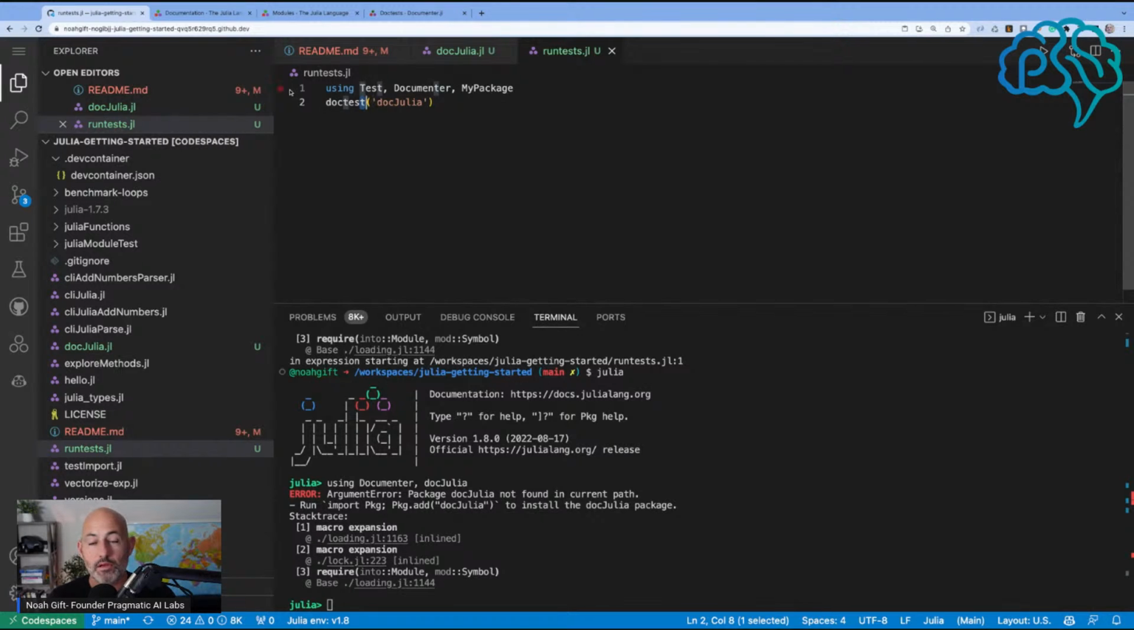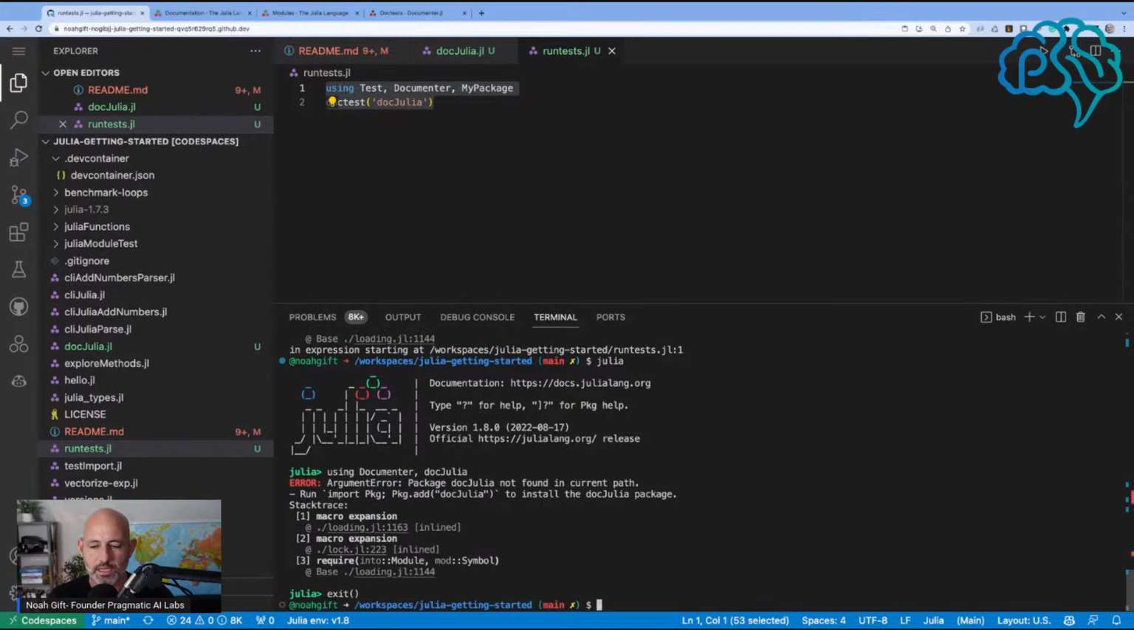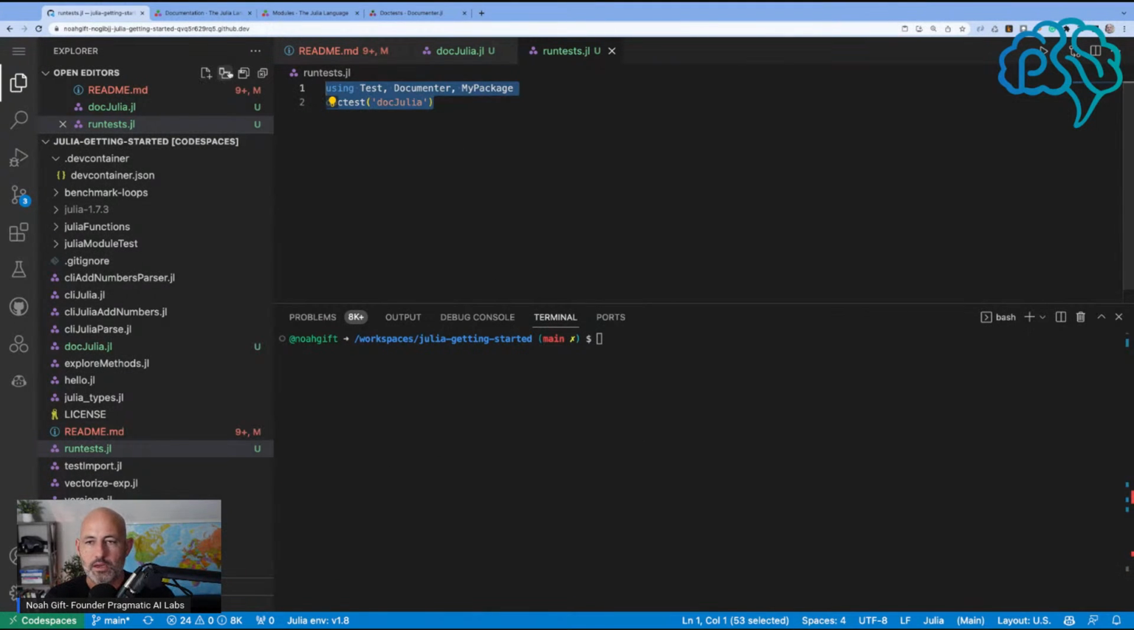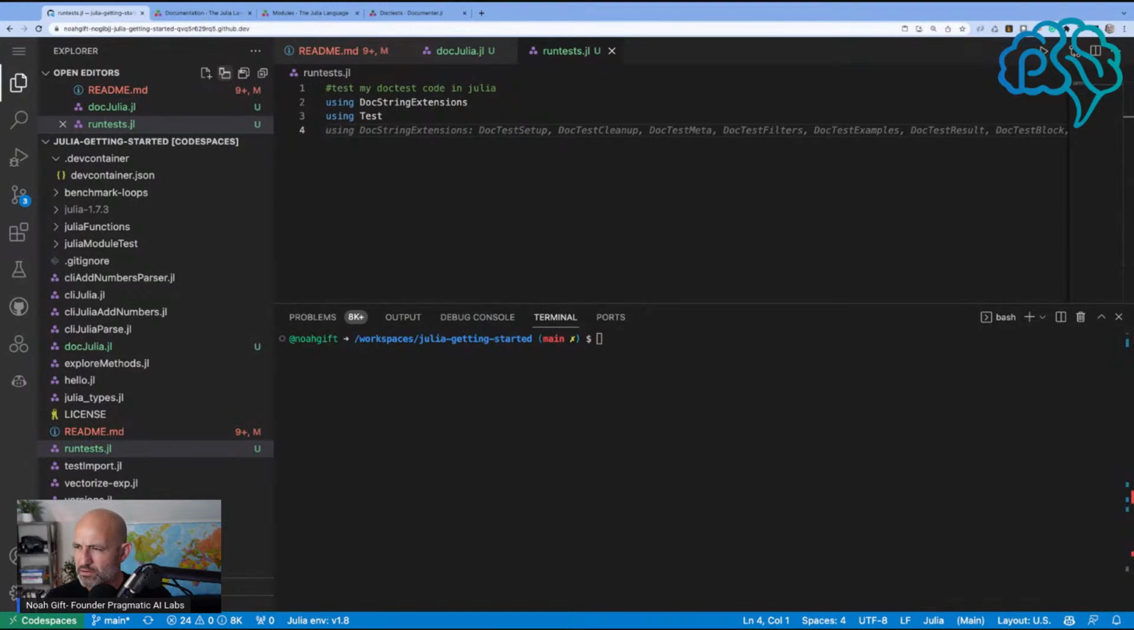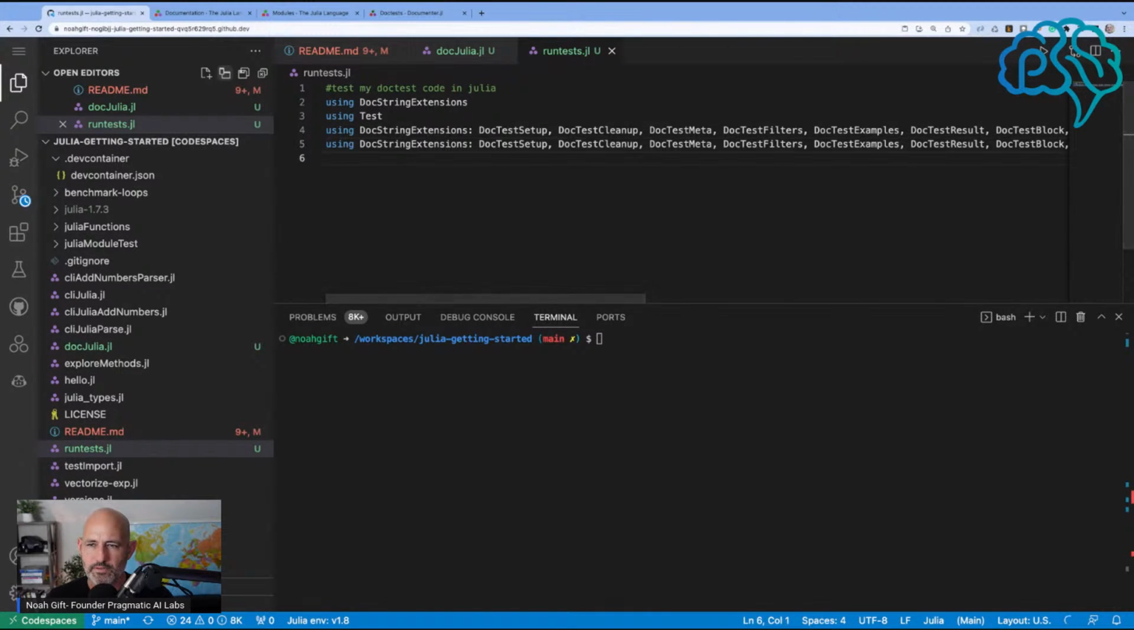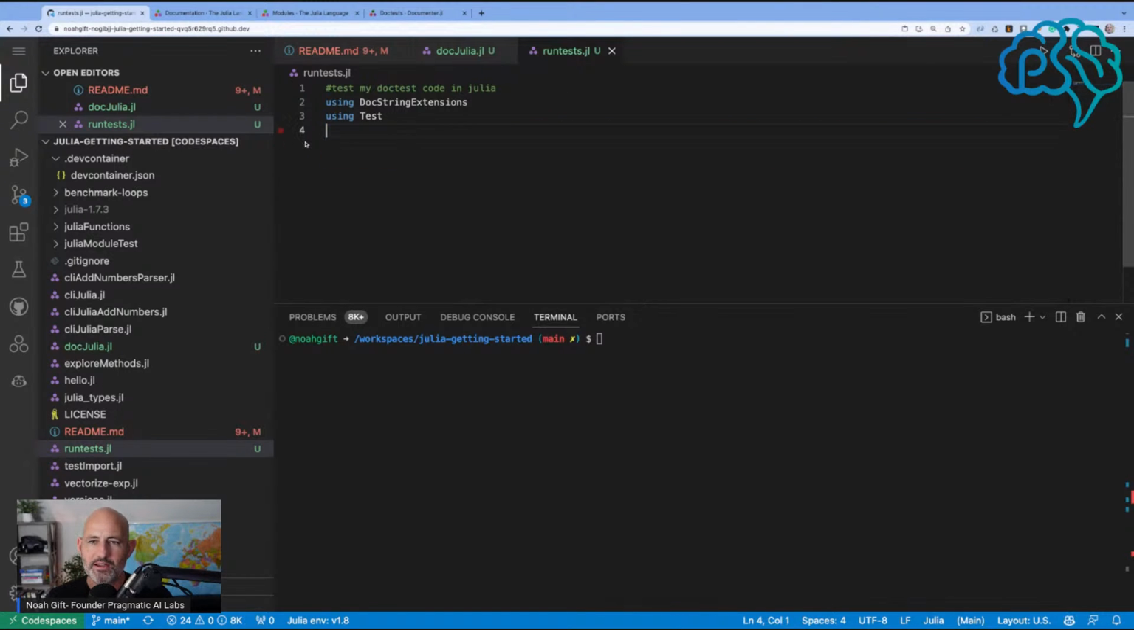I'll just put it. Well, let's see if Copilot can help me. Actually, that might be an interesting thing to try. So I can say, test my code, test my doc test code in Julia. Let's try that. Okay, using tests. Seems excessive. It's asking the same thing over and over again.